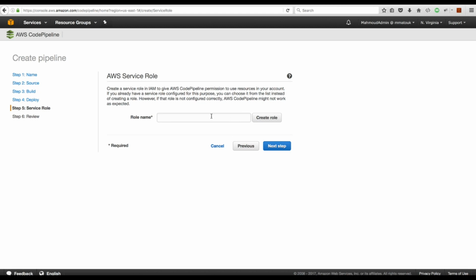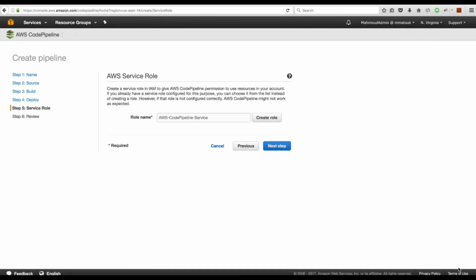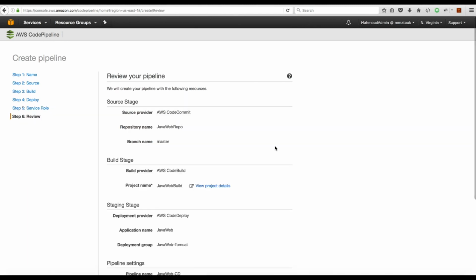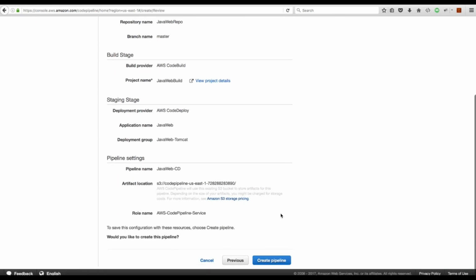For the role name, I can select one that I already have, or I can create a role. So let's create a role just to make sure that you can follow the same steps on your account. You don't need to change anything here. It is already pre-populated with whatever policy you need for CodePipeline to work properly. So just click allow and this will create a role for you. Next. So this is just a review of the choices we have made, and we are ready to create a pipeline.